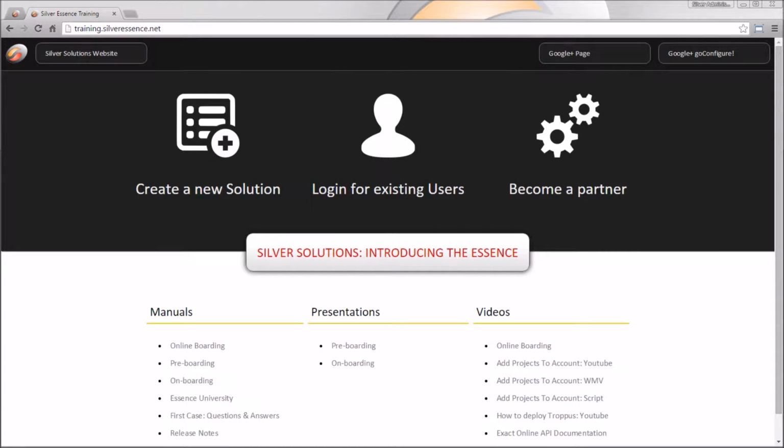Hello, and welcome to this series of videos in which we will show you how to create apps and portals using the Silver Essence platform. In today's video, we are going to have a look at the way to create the menu in the portal.